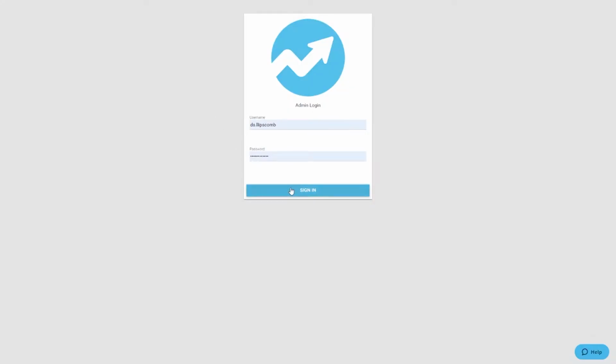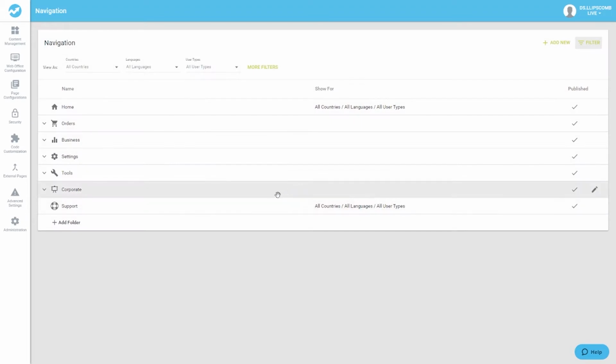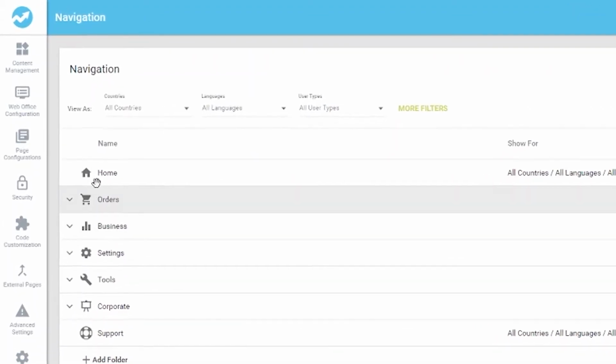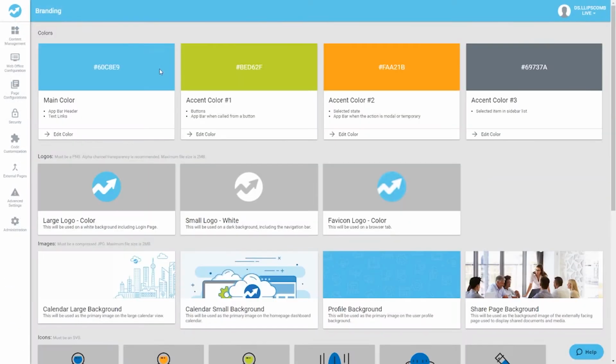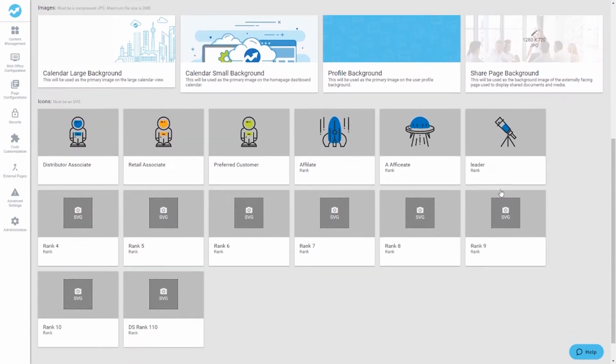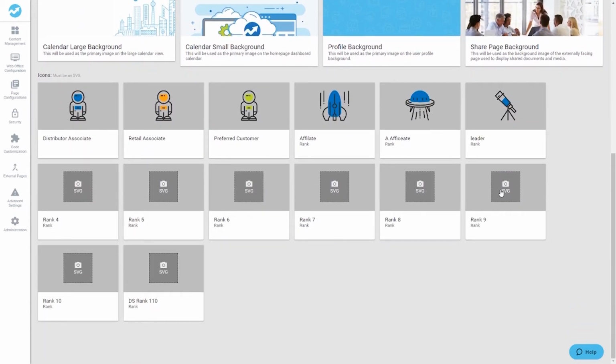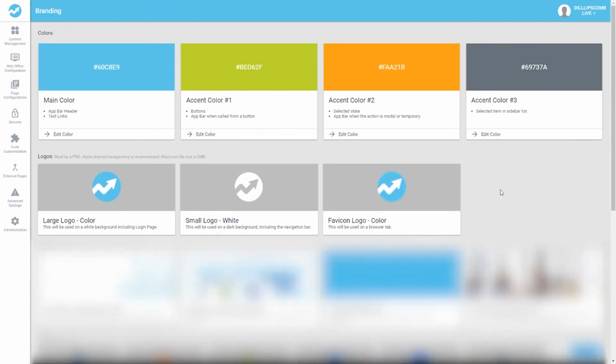Now, let's get started by logging into the WebOffice admin. Clicking the Branding tab in the WebOffice Configuration section will take you to the Branding page. This is where your company branding can be added or edited. The branding page has 4 different sections. In this video, we will mainly be covering 2 of them: colors and logos.